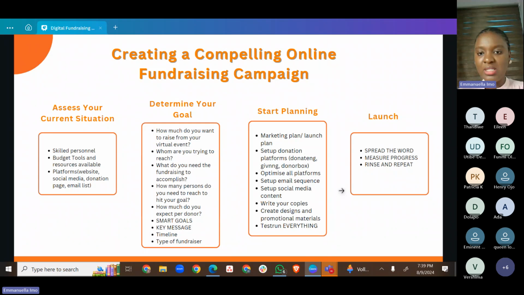So all of these different types of content need to come up in your content calendar. The pictures, the videos, everything. So that when you launch, you don't have anything stopping you. And so you write your copies, you create your designs, promotional materials, everything that you need when it comes to marketing. And then you test run.